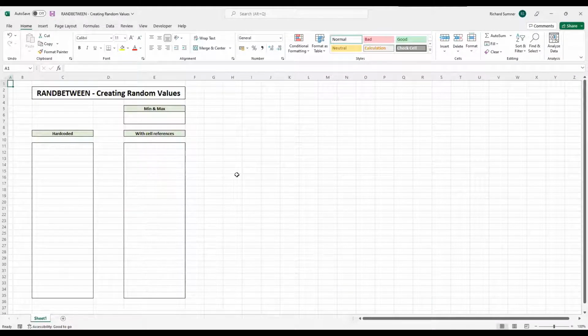Hello, this is a random number generator. There's a formula within Excel called RANDBETWEEN, and you can create a random number.